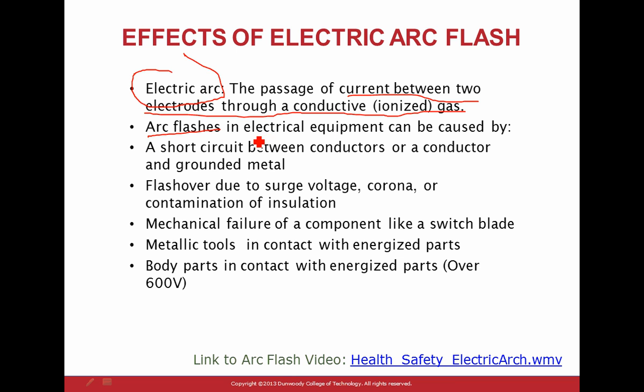Arc flashes in electrical equipment can be caused by a couple of things. Look at this: short circuit between two conductors or a conductor and a ground. Somebody grounds it, cuts right through it. This is where a lot of people don't understand. Flash over due to surges, corona, or contamination of insulation.